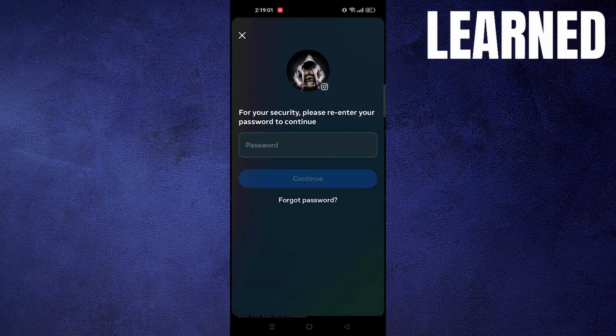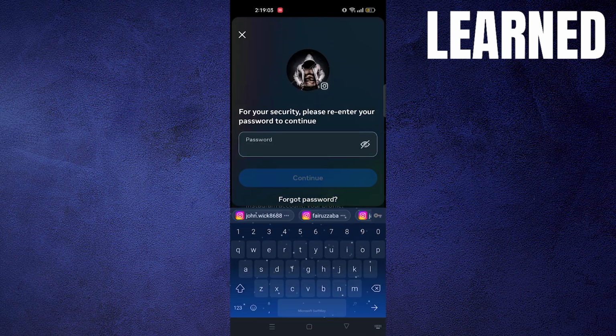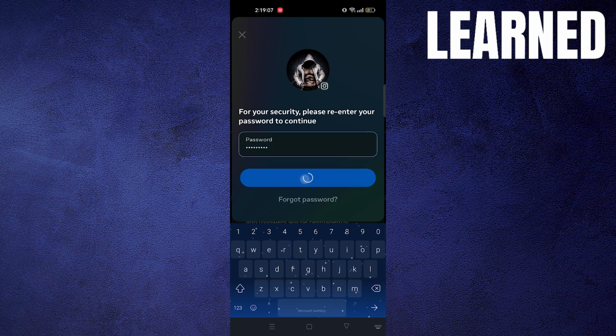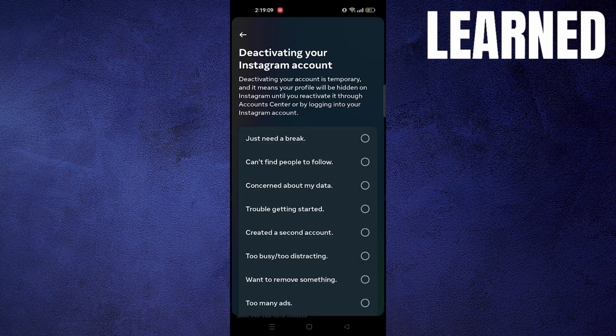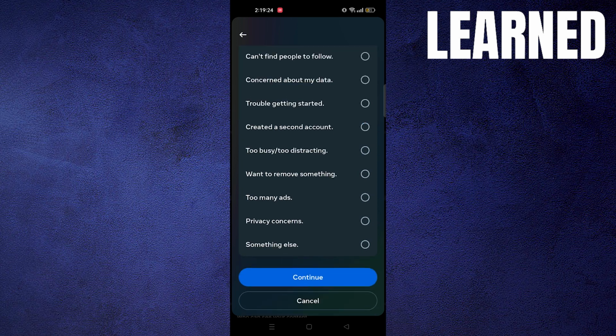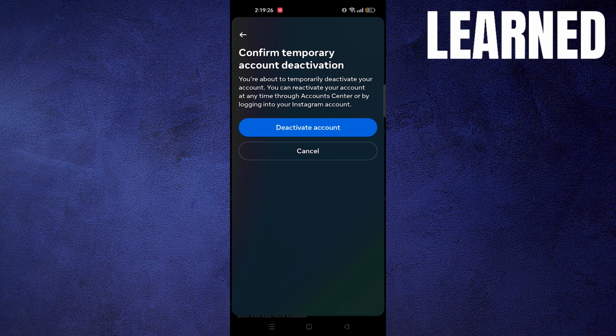Tap on Deactivate and Continue. For your security, re-enter your password to continue. Tap on Continue. Select a reason for deactivating and tap on Continue again. Click Deactivate Account to confirm temporary deactivation.